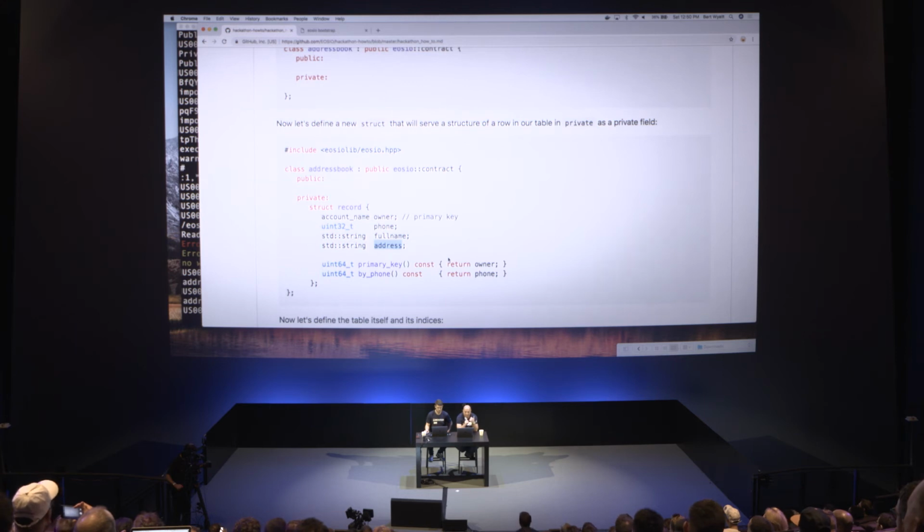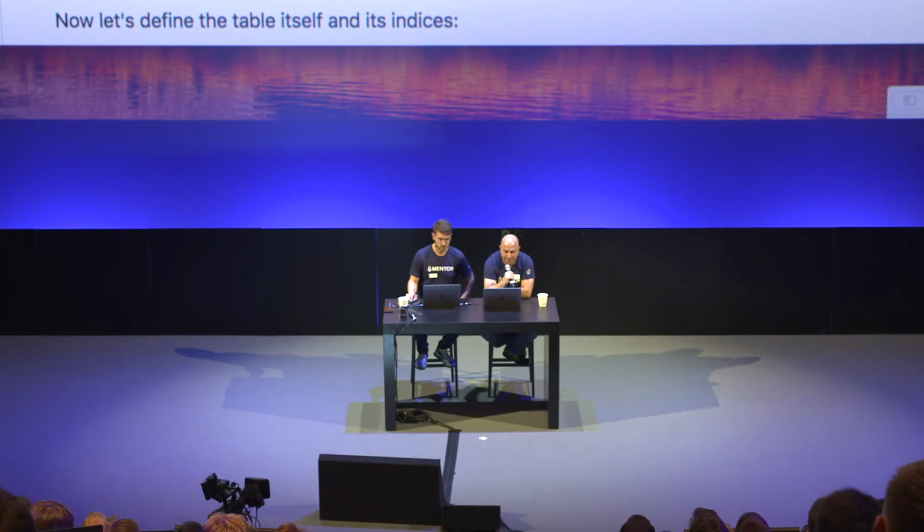We always have to define a primary key, which is going to be unique per table. In this case, the owner is a unique primary key. So we define this method of the struct called primary key. It doesn't have to be the field itself. It can be a function of the field. Here, for simplicity, it's just the owner itself. Secondary keys, we can have multiple secondary keys per table. In this case, I'm using phone as a secondary key, and the function that defines the secondary key, I'm just calling it by phone.